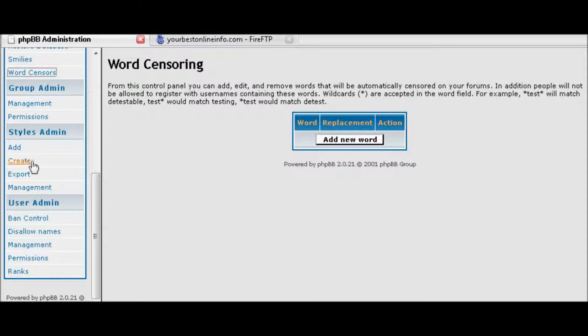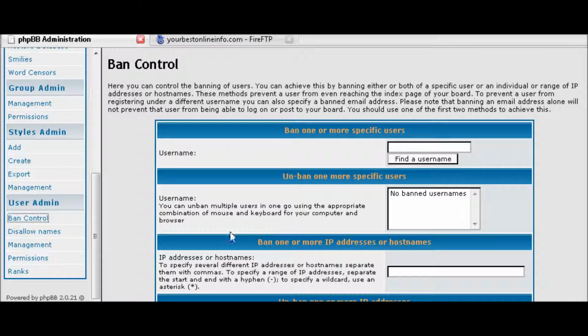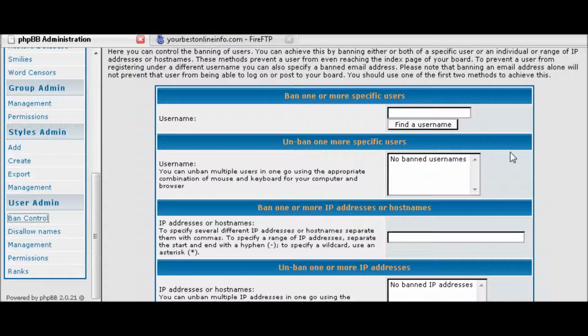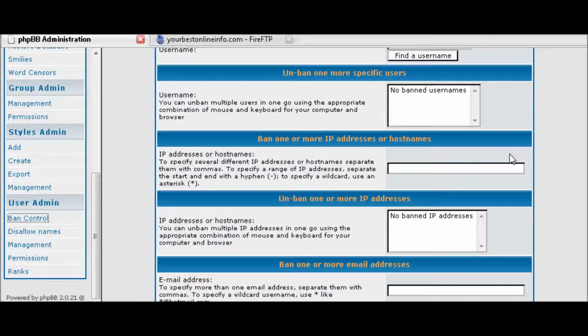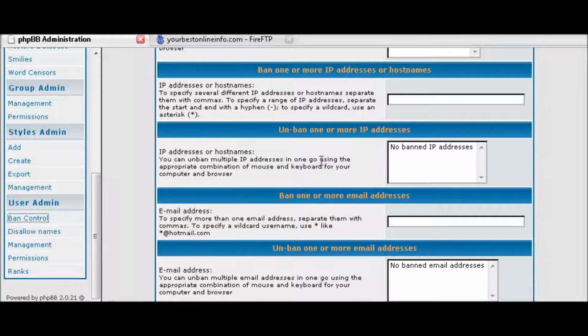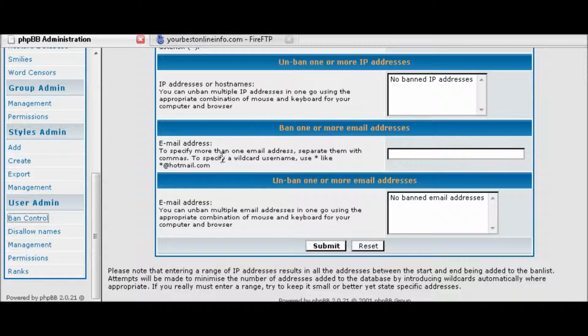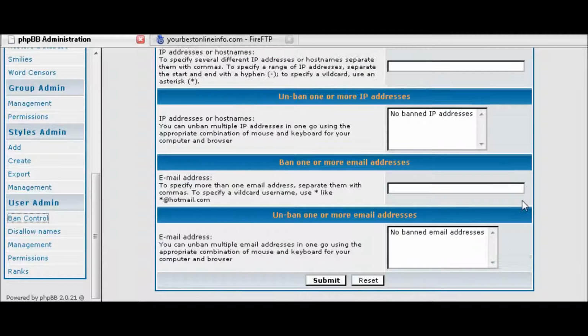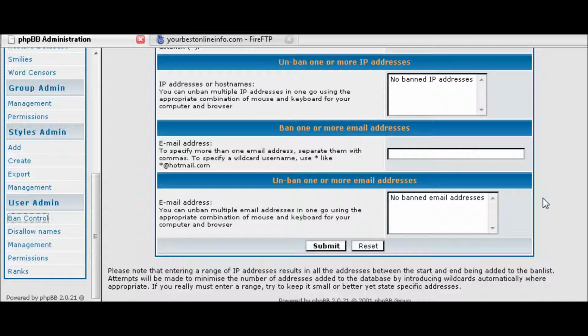Styles admin, this is just where you can change a style sheet. You can create a style. Won't go into that, that's kind of an advanced option. Ban control, this just allows you to ban by username or IP address, host names, email addresses. So if you want to ban somebody from entering your forum, you can do that here.